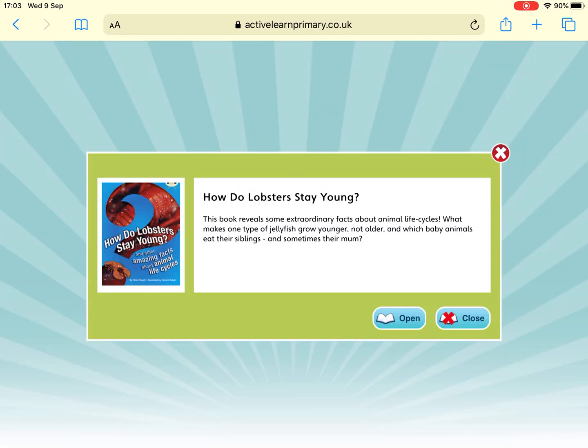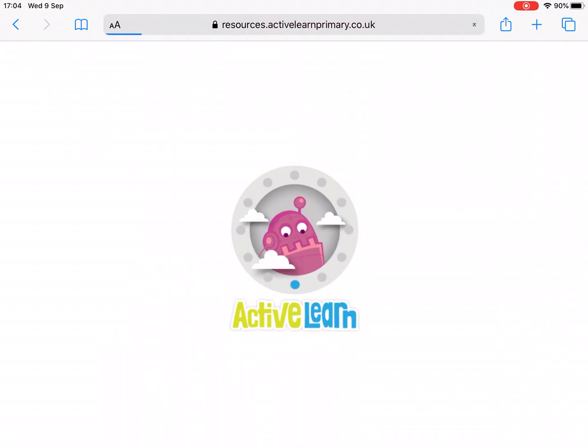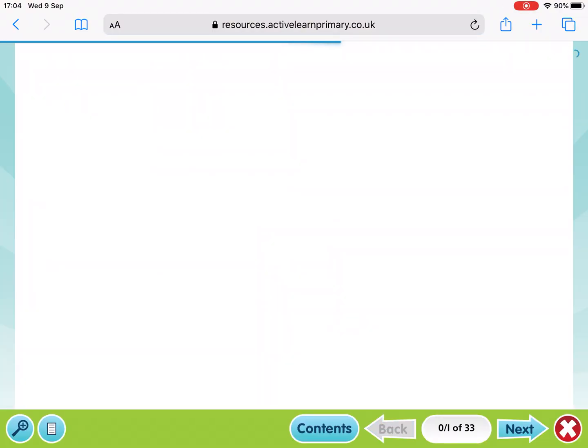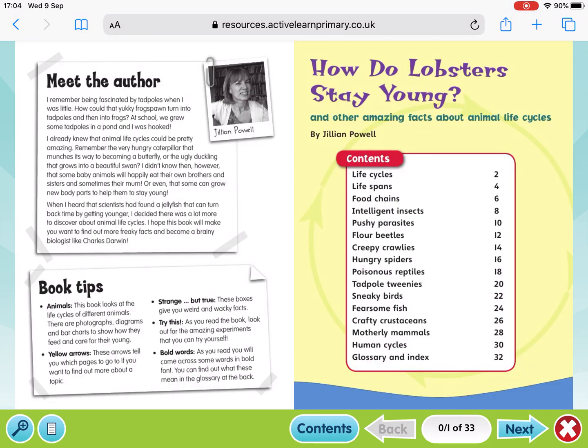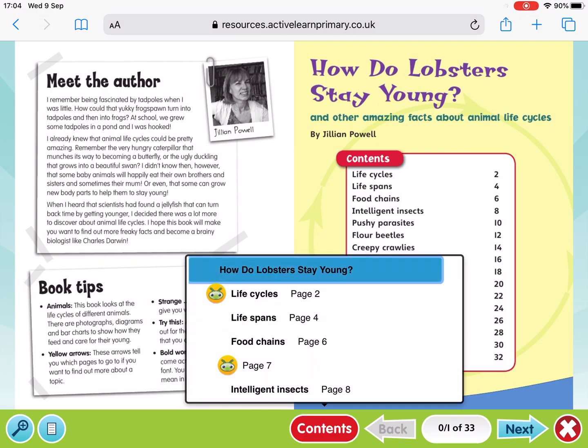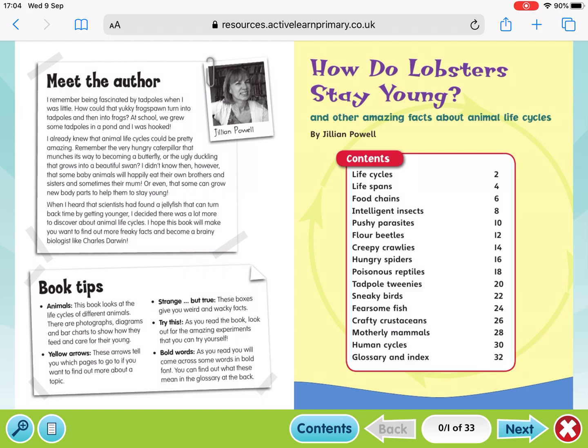It tells you a little bit about the book. When we go into the book, as I said, it's for older children. It doesn't give you as much information or help, shall I say, help in how to read the words, because at this stage the child's reading mostly independently. They might need help with a few words. You can click on contents here, and you can skip to different parts of the book if you need to, because you see the book is a lot longer too, 32 pages here.